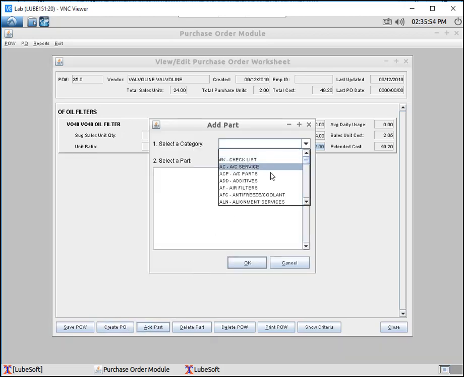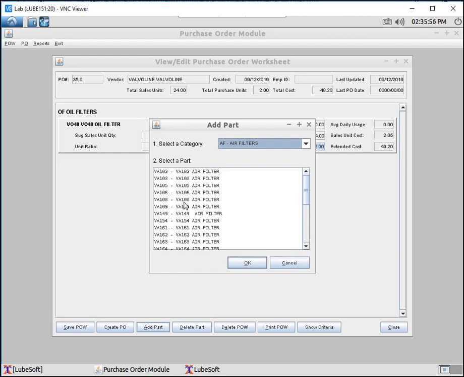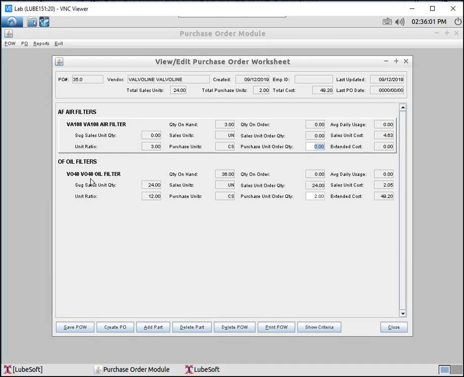So I'm going to add a part again. I actually ordered the wrong air filter, so I'm going to select the correct one, and in this case you'll see it is above there because VA comes before VO alphabetically. So now I have 3 on hand. It automatically jumps to the screen to where I'm going to add an item in the order quantity. So I'm going to add 4 cases of 3, so 12 parts.